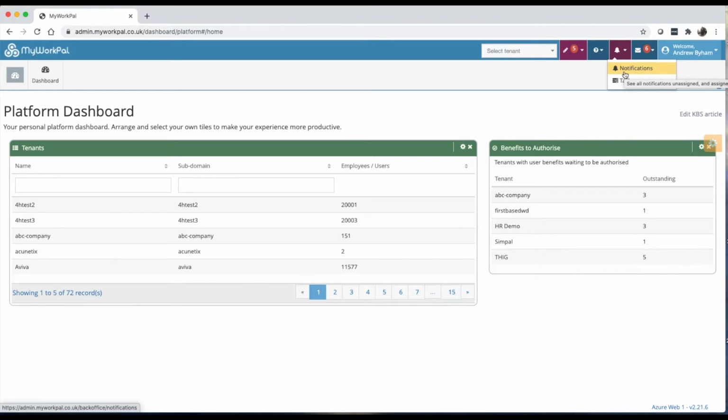So when somebody enrolls in a benefit, that creates a system event. When somebody books a holiday or cancels a benefit or whatever, that creates a system event, and you can get notified on that notification. It's quite an older part of the system. We're starting to move more of that kind of notification into specific emails on the modules, but that's there to be used.